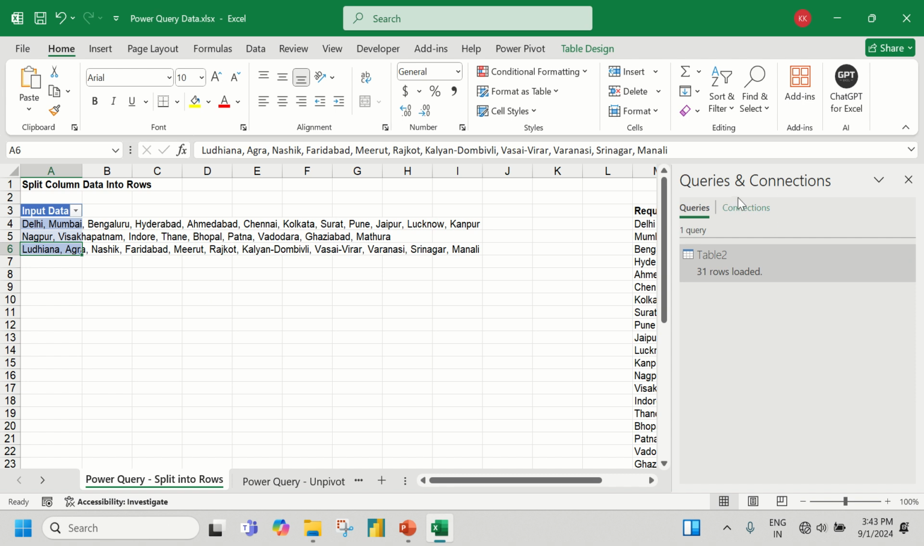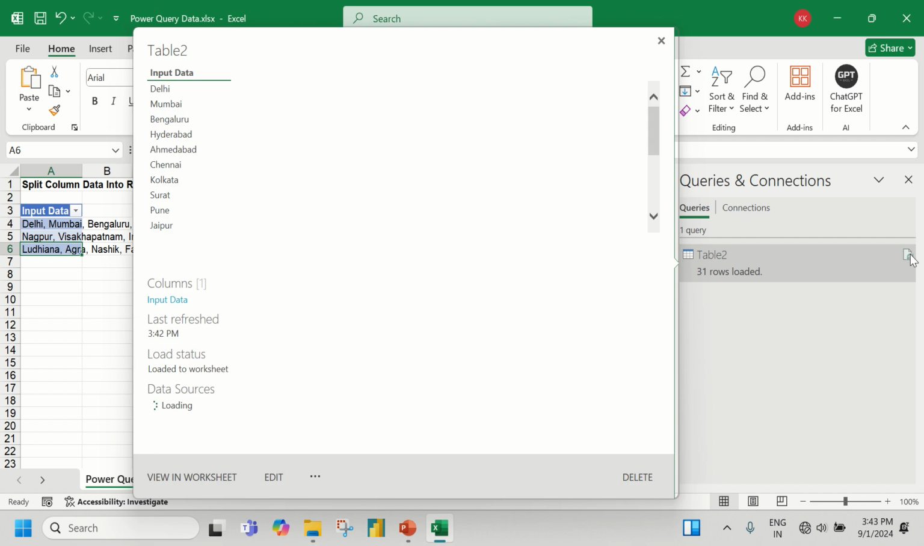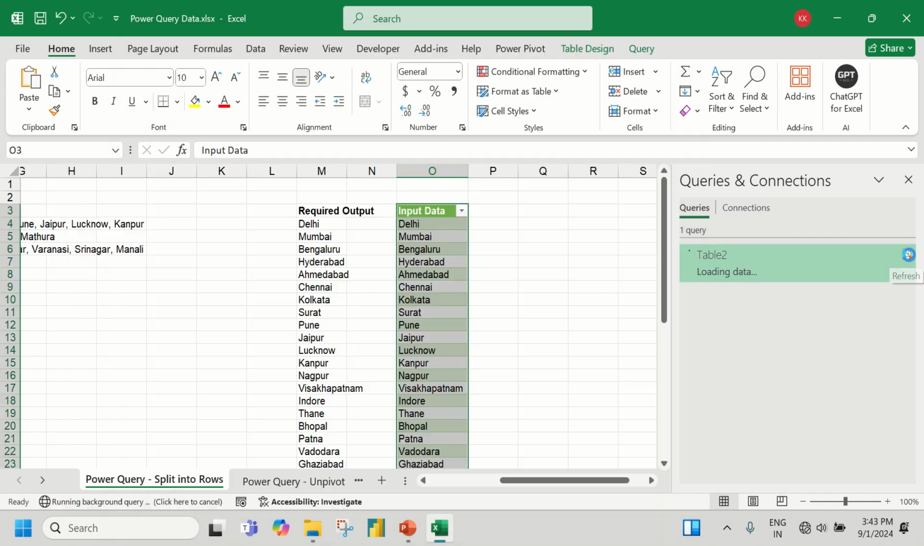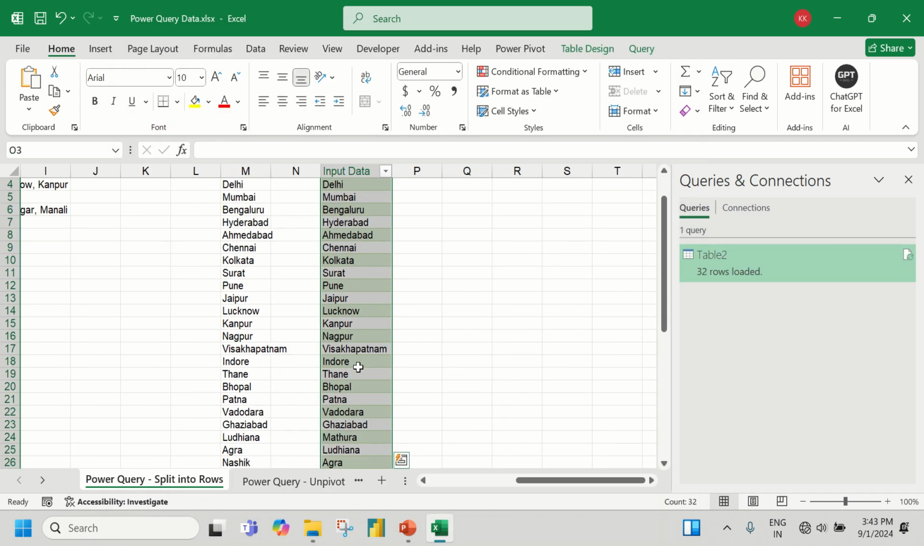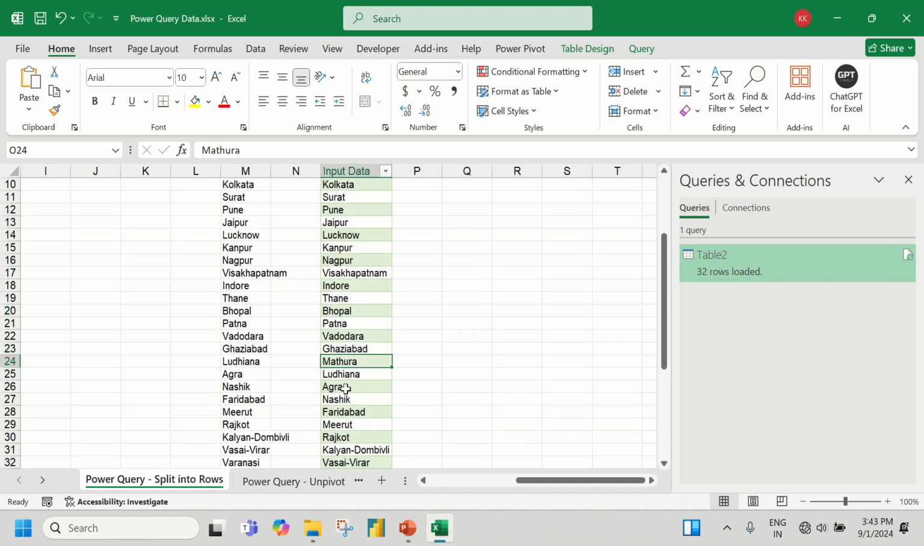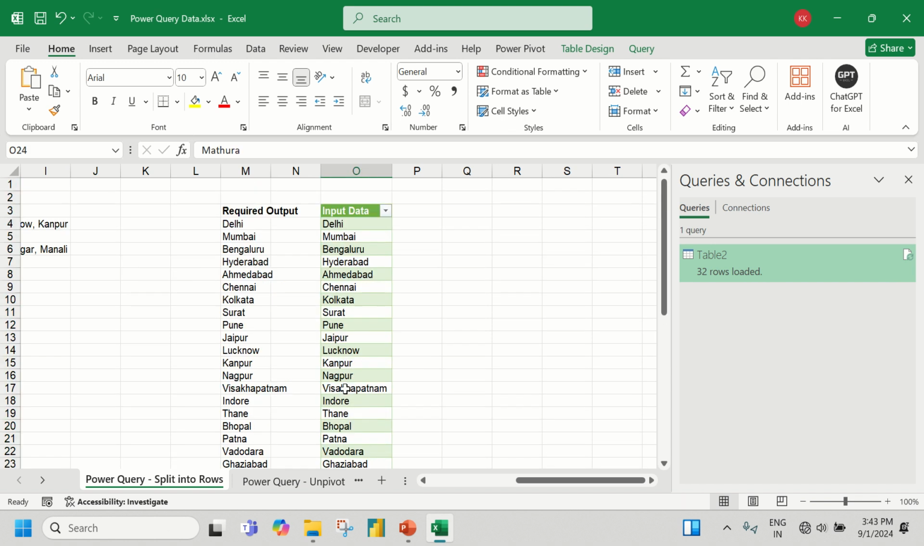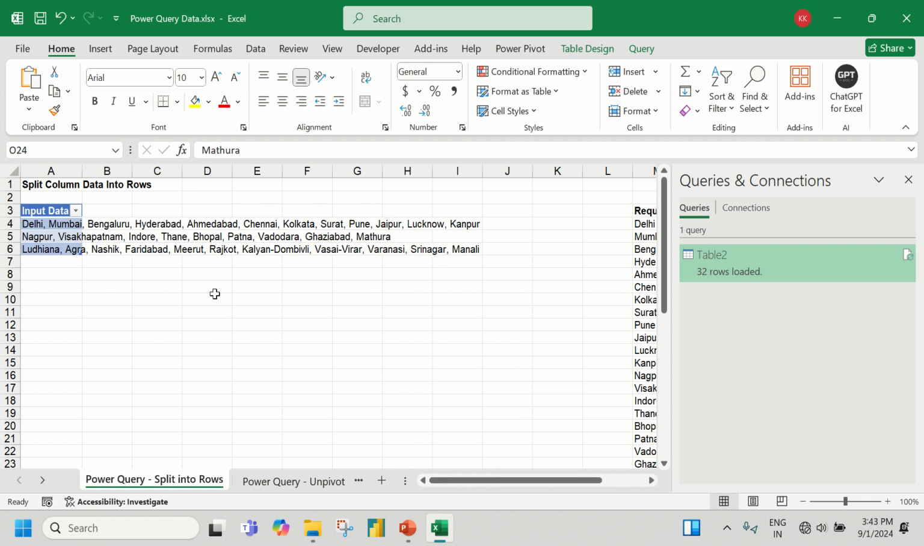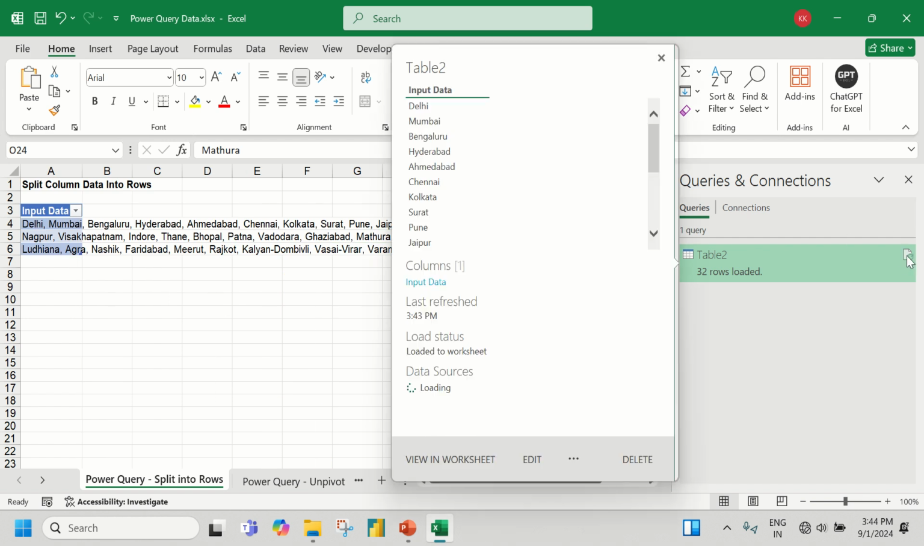On the right hand side, you have the queries and connections, right? So this is the advantage. If you go there, there is a refresh icon. If you just click on refresh, it will automatically come there. You see that? You just need to do a refresh. Refresh button is here.